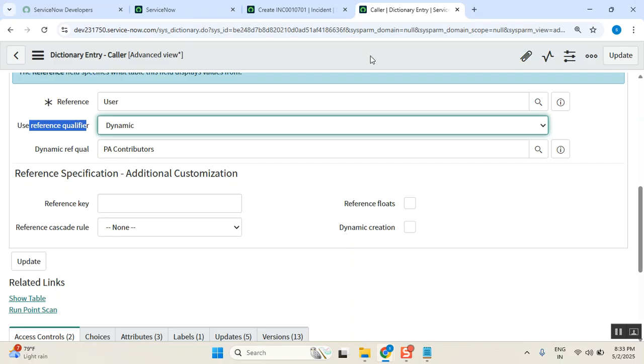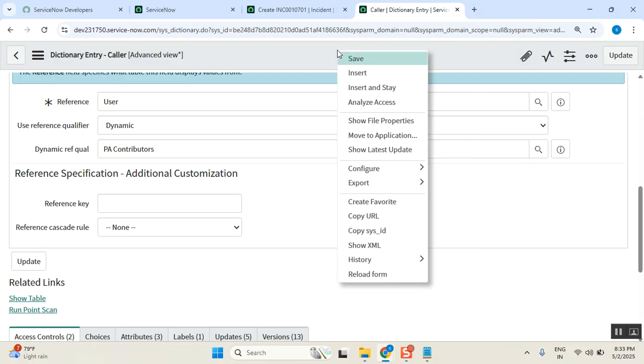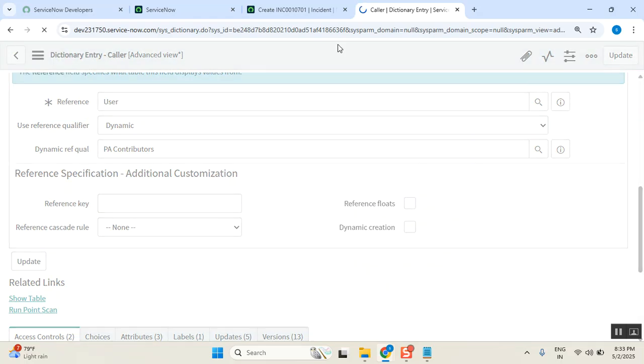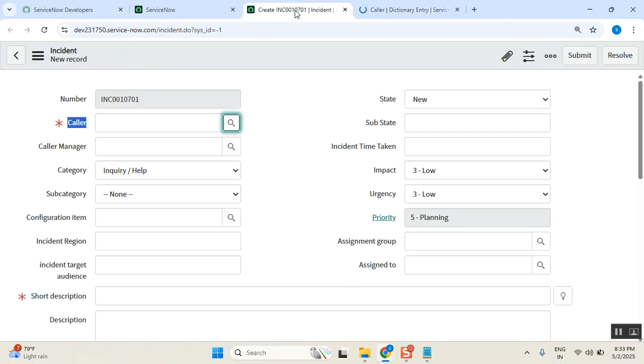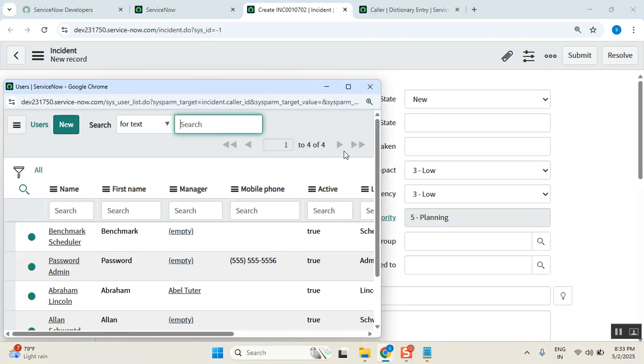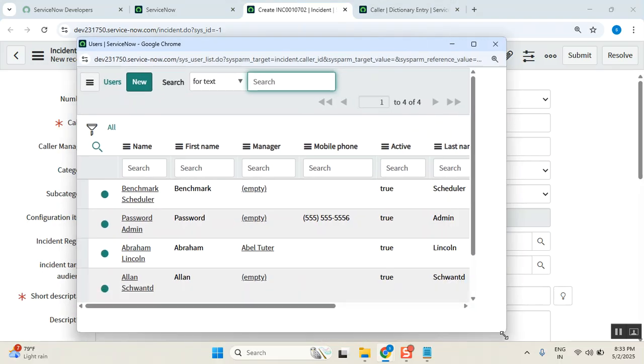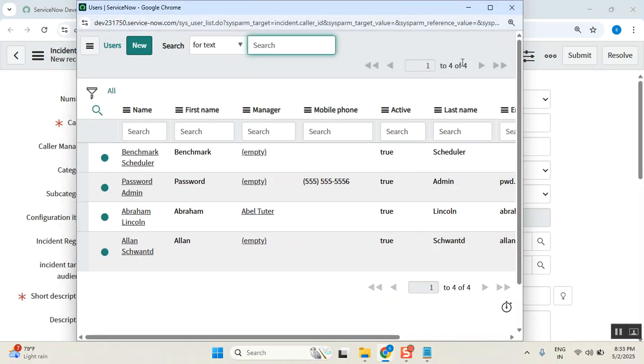Now save it. Very carefully see. After saving it, observe the behavior. I applied a reference qualifier. Now see the results here. Out of 641 users, now how many members are you seeing? 4. That means it is restricted with a filter. After restriction, 4 users are available here. Everyone noticed it?